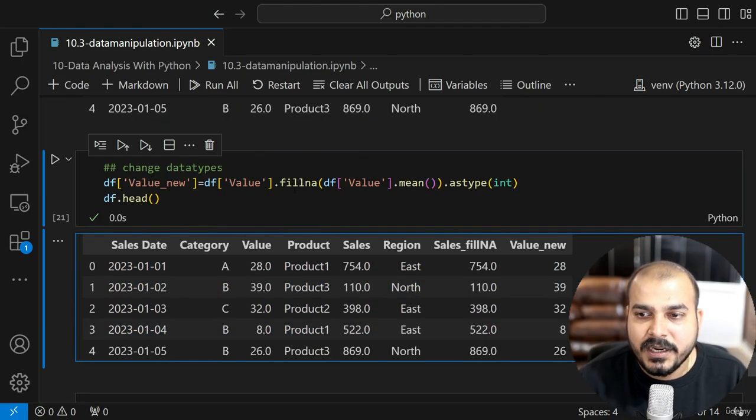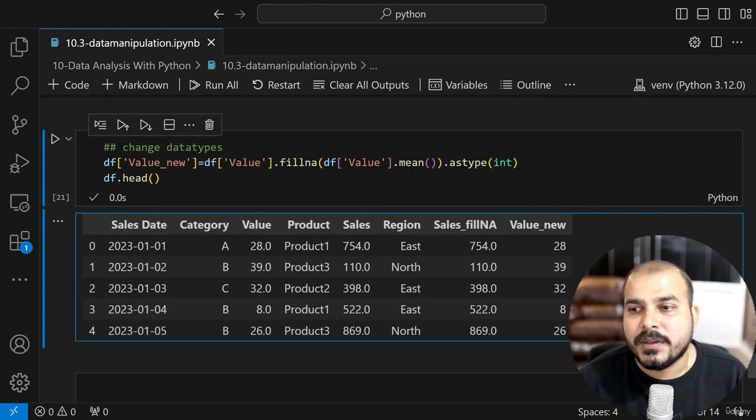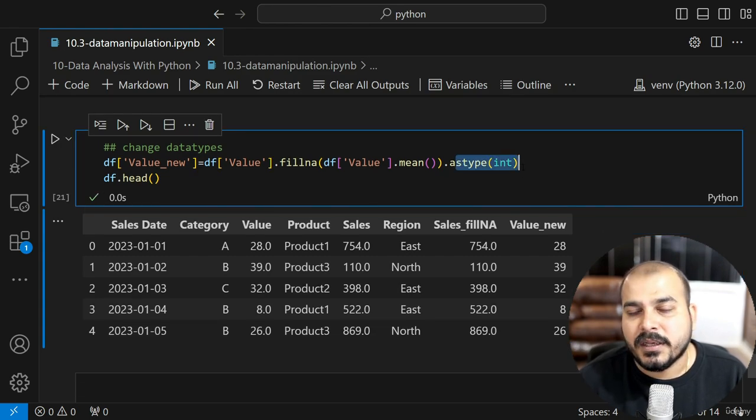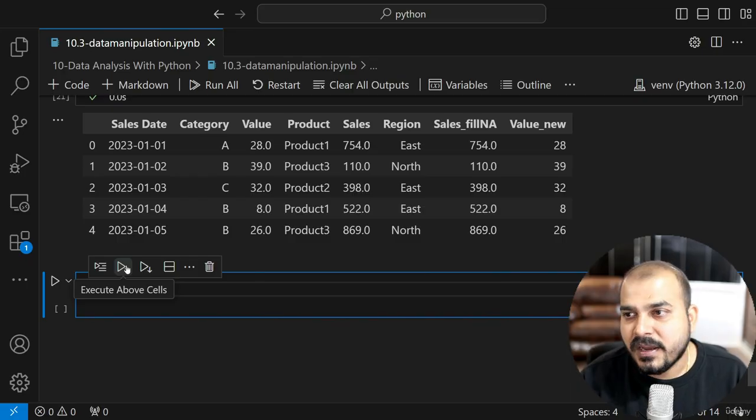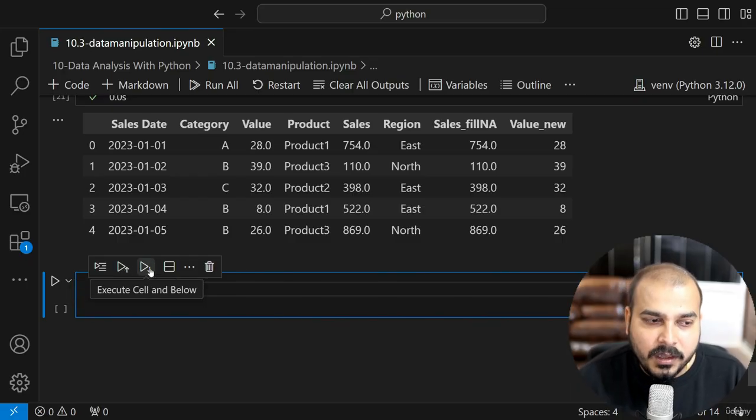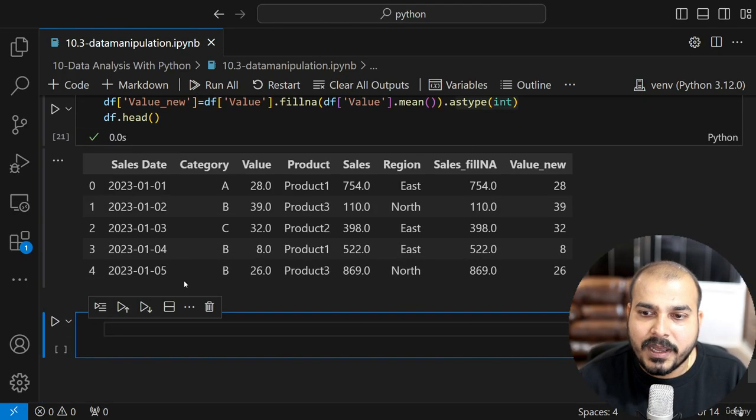And here what I did, I just filled all the NaN values with the mean, and I tried to replace them with that integer value. Okay, so here you can probably see this is my new column. Let's say I want to apply a function to one of the columns. For that, obviously, I've seen lambda, right?